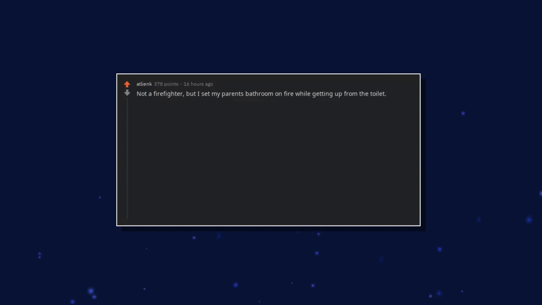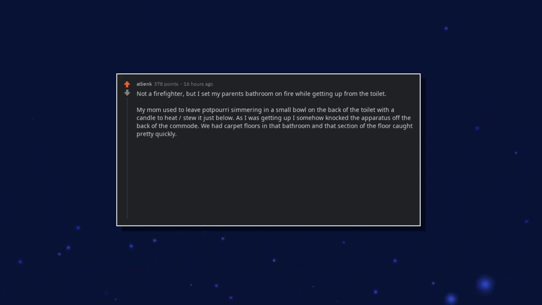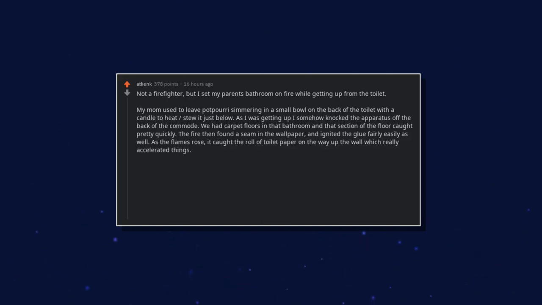Not a firefighter, but I set my parents' bathroom on fire while getting up from the toilet. My mom used to leave potpourri simmering in a small bowl on the back of the toilet with a candle to heat it. As I was getting up, I somehow knocked the apparatus off the back of the commode. We had carpet floors in that bathroom and that section of the floor caught pretty quickly. The fire then found a seam in the wallpaper and ignited the glue fairly easily as well. As the flames rose, it caught the roll of toilet paper on the way up the wall, which really accelerated things. All this took less than 30 seconds, and I remember being somewhat mesmerized at the path the flames traveled.